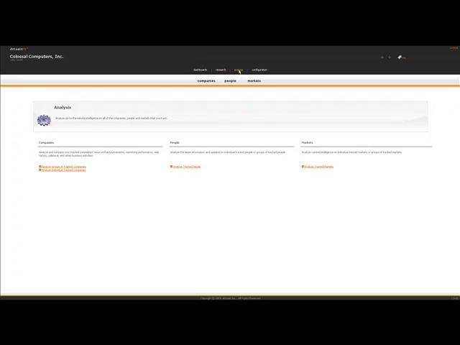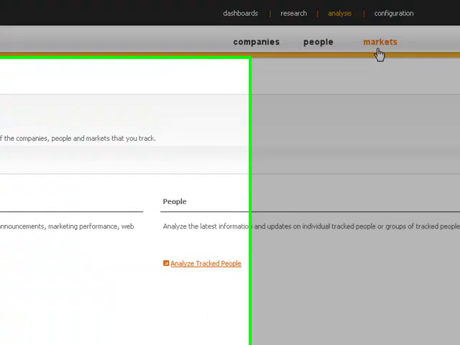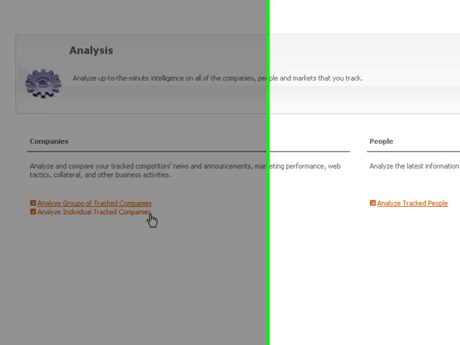The analysis module allows us to take, again, groups of companies, people, or markets, the 3 primary areas that we track in AttaainCI, and look at detailed reports using tools that can look at news and announcements, marketing performance, web tactics, collateral, and other business activities for groups of companies we have tracked or for individual companies that we're tracking.